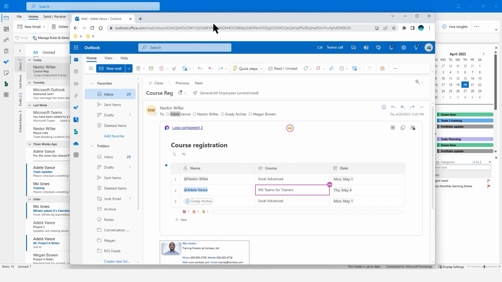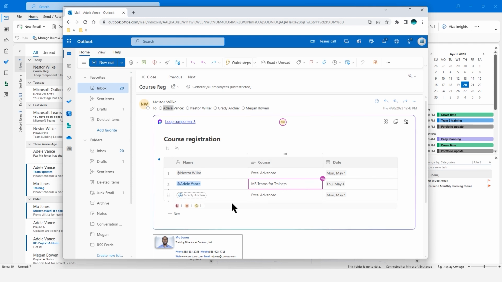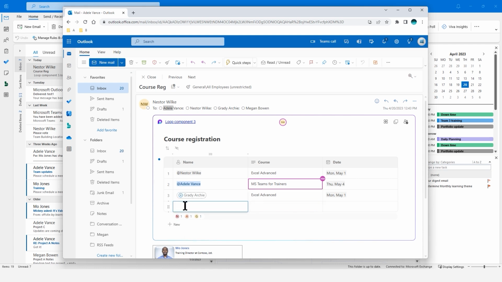So here I'm in Adele's Outlook Online. And as you can see, Adele can come in here and make changes to this actual document as well. And so all the collaboration is being done right here in the body of the message. No need for a third party. If Adele wanted to go ahead and add another course, we'll use the @ symbol here.